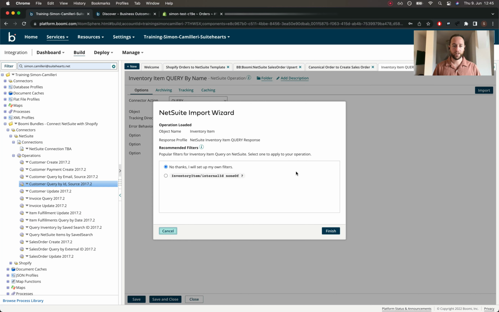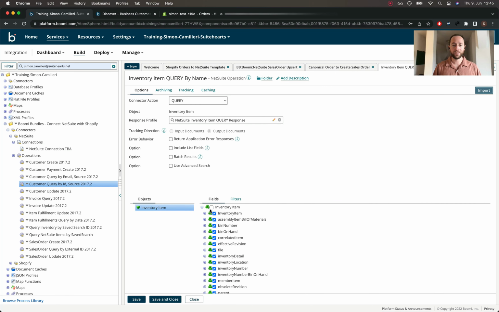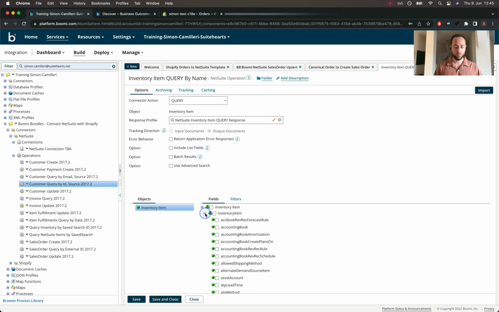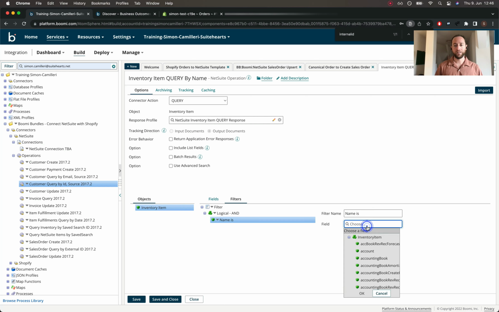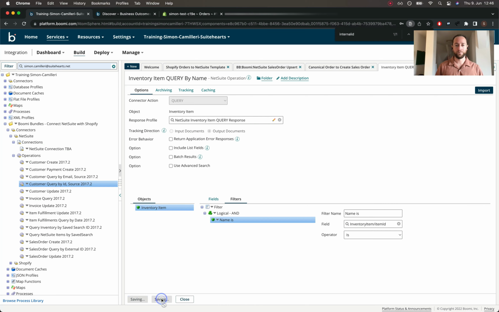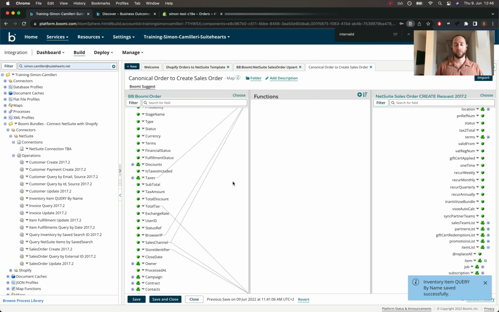All right, we're back. So we would like to set up our own filters in the operation. So again, what we're interested in is the internal ID. We'll add a filter and say this is the item name is, the name field is item ID in the schema. I will say this is. So that is the operation set up.